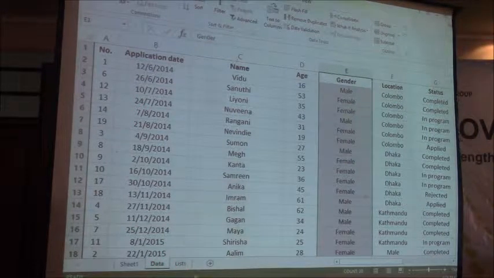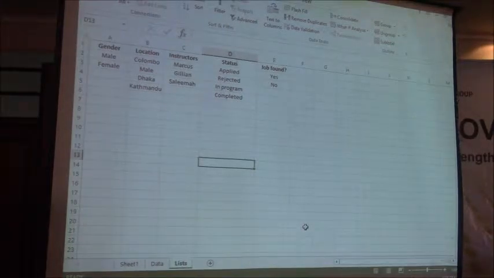If you go to the lists table, what I've done is I've set up, for those fields that only want certain information, gender can only be male or female, location must be one of those four, there's only 3 instructors, status must be one of these, job found yes or no. So that's the validated data that I want.